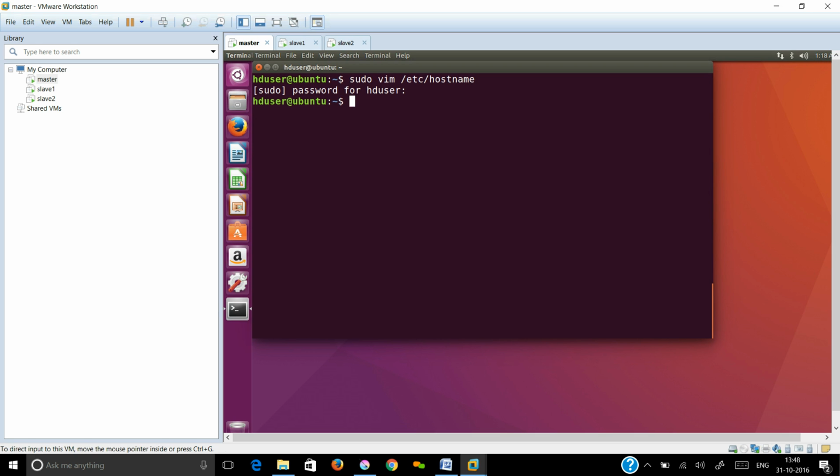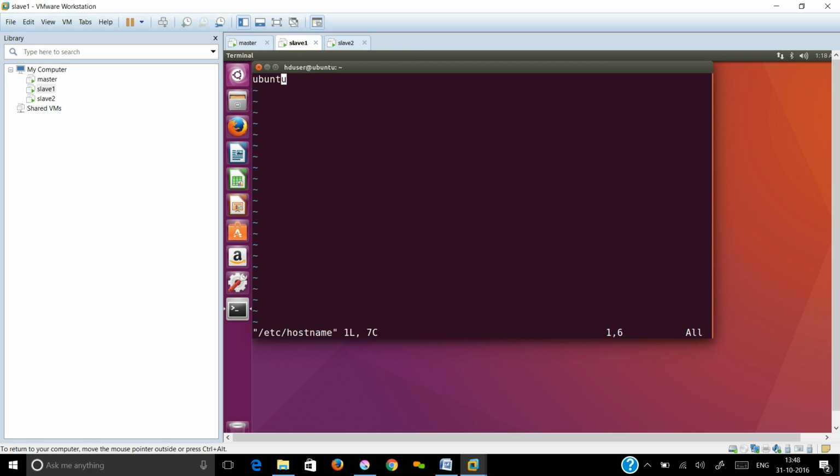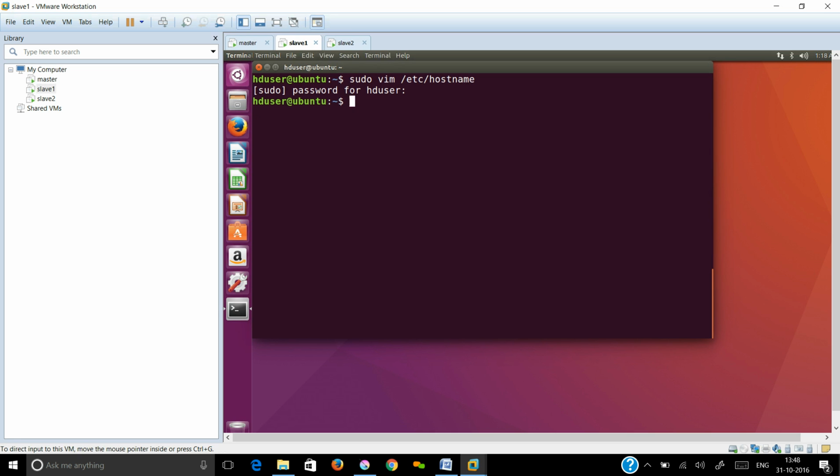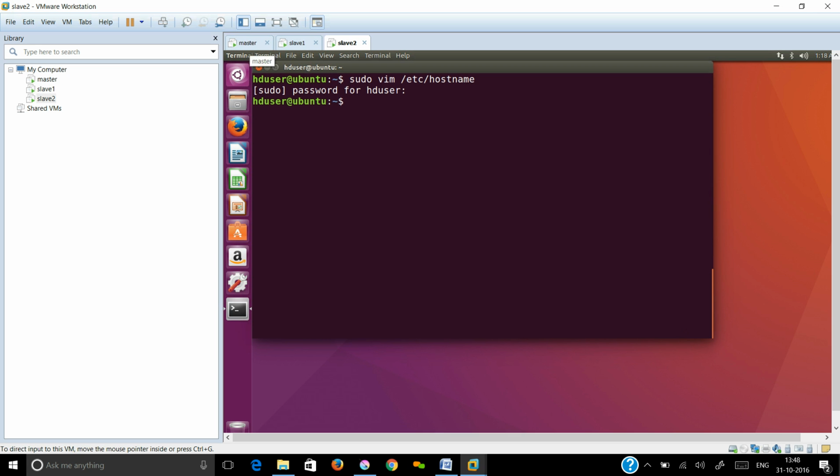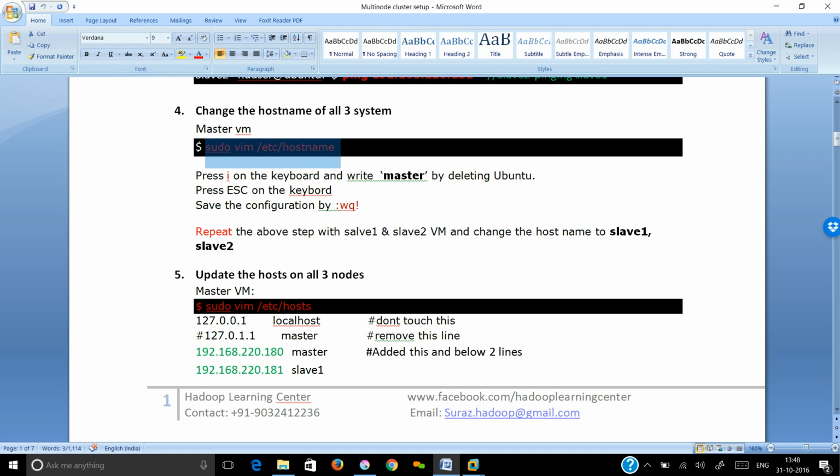:wq to save and quit. Again go back to this place, I insert mode, delete them, you call it slave 1, :wq, go to slave 2, press I, slave 2, :wq, done. So we have changed the host name of all these three systems and now they will be called as master, slave 1 and slave 2. Moving back to the next, now we will update our host file and we'll configure all the IP addresses.